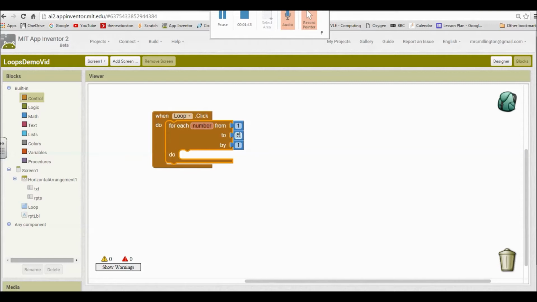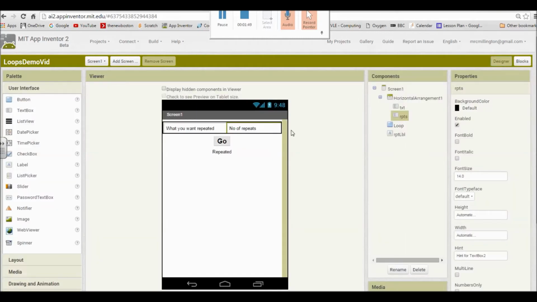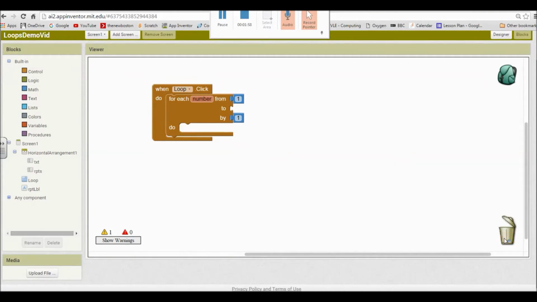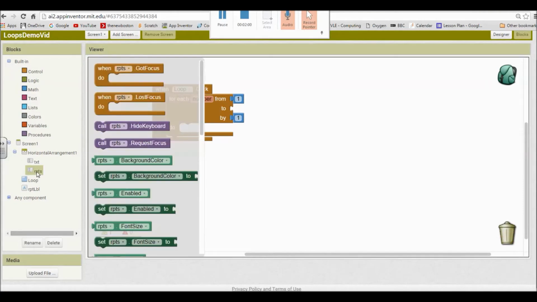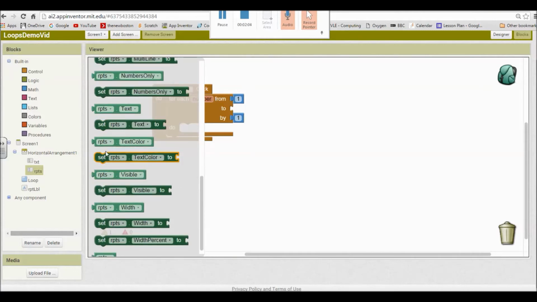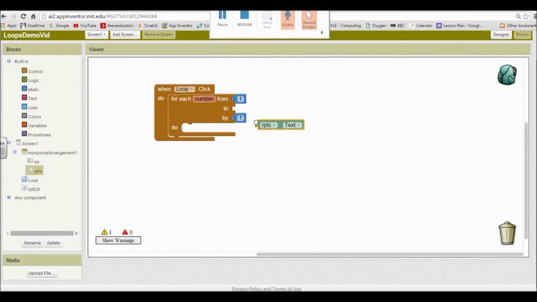So, first things first, I don't want to repeat 5 times. I want to repeat the number of times I typed in this box. This box is called RPTS, or repeats with no vowels. So I'll take 5 out of there, put 5 in the bin, and I'll go repeats and text. I want to get the text on repeats. Where's it gone? Here it is. Repeats.txt. It will now go around that many times and it will go up by 1. So we're guaranteed to get to that number.